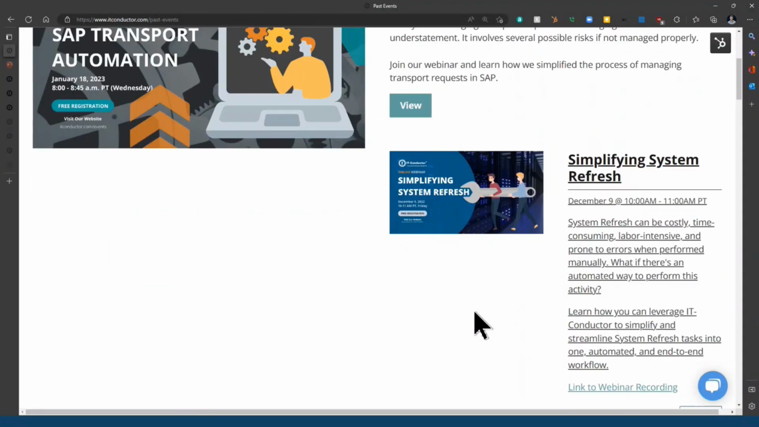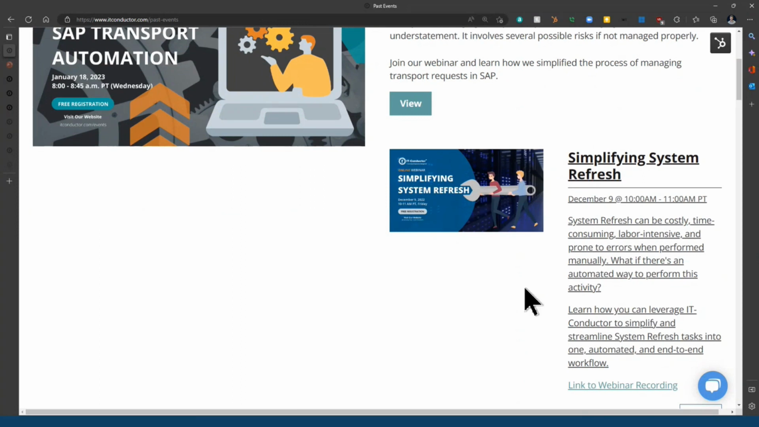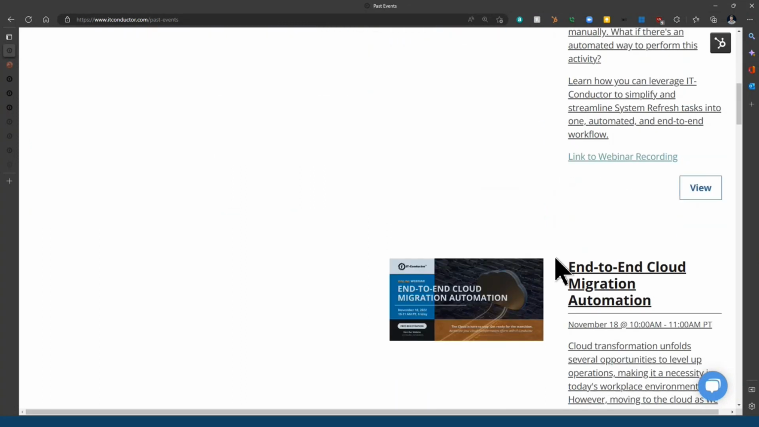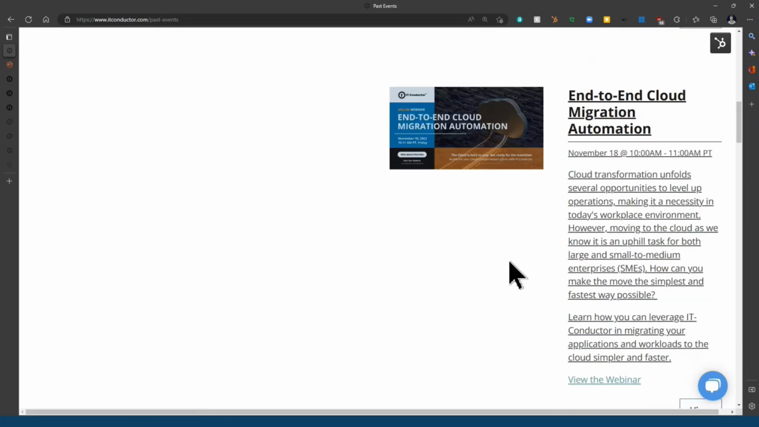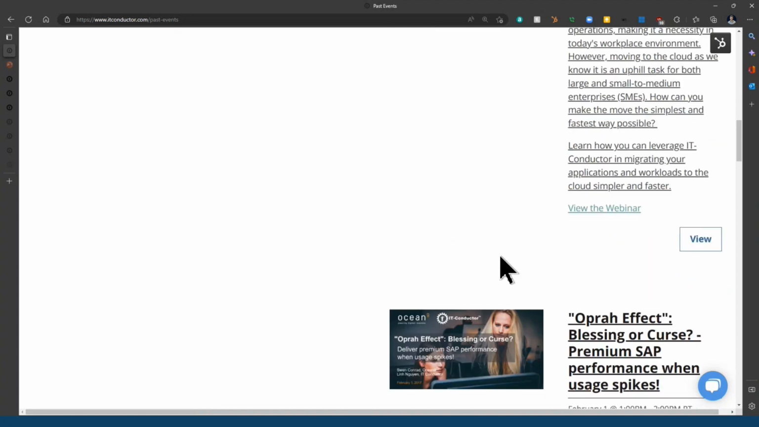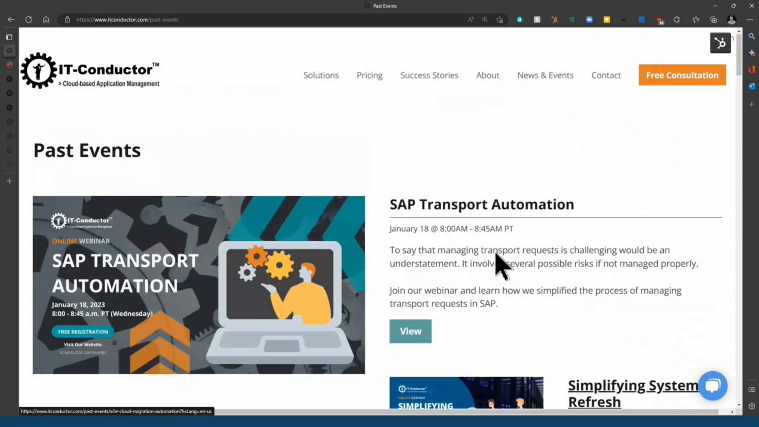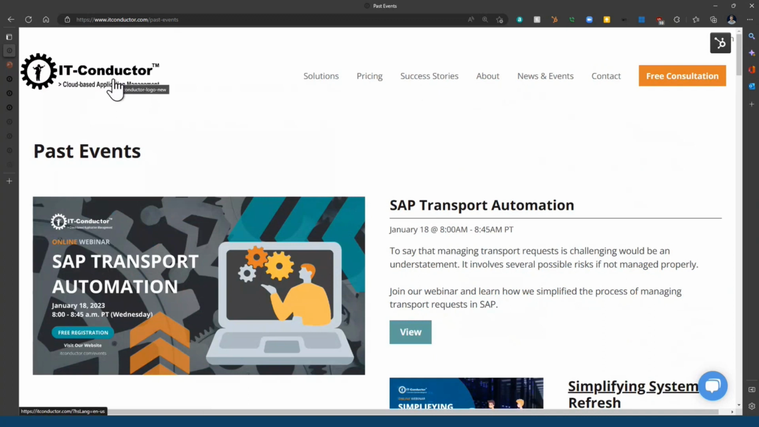We have other things like the system refresh that we did, and we also do end-to-end migration. All of this requires us to monitor, manage, and orchestrate, and provide you with an end-to-end solution as a service.